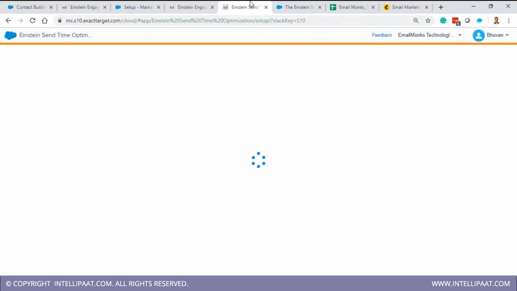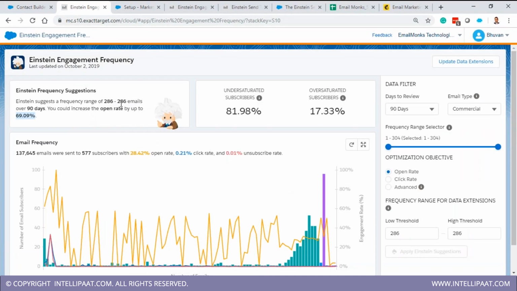So what is our model telling us? Our model is telling us that we should be putting this frequency range of around 286 emails over a 90 day period. This will help you actually increase the open rate up to 69%. OK, for example, earlier out of every 100, 20 would open, so the rate will increase by 60, 69, 70%. It doesn't mean it will become 70%, but the open rate will increase that much. If earlier it was 20%, let's say it will become higher, but the increase is 60-70%, not the absolute value.